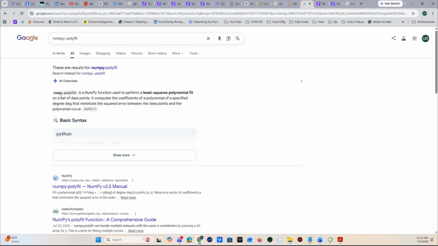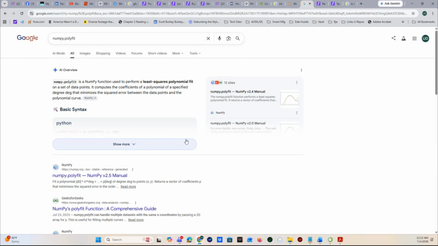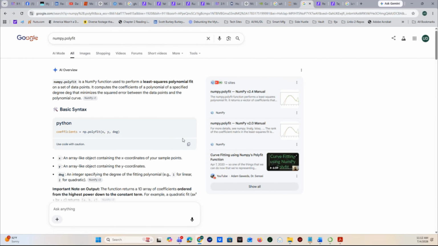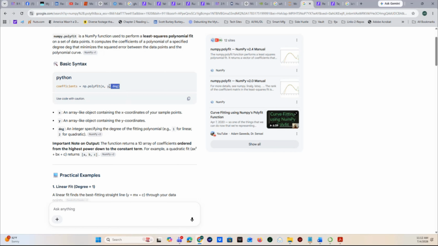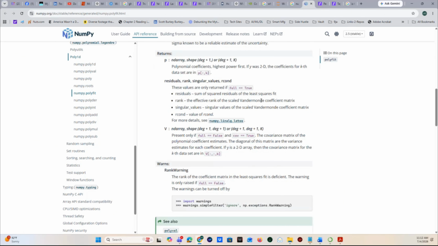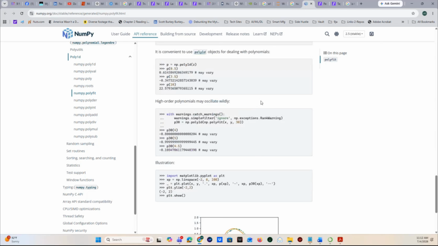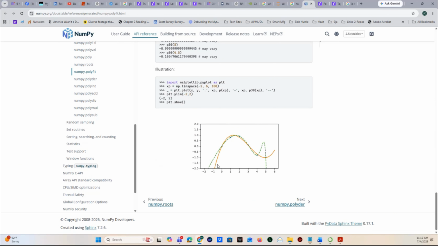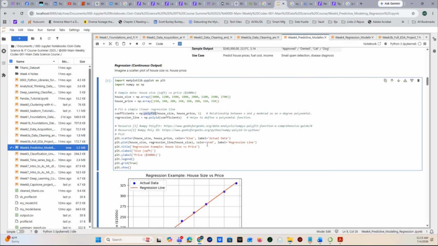See what it does. NumPy polyfit is a NumPy function used to perform a least squares polynomial fit. In other words, all we're trying to do is to create a fit, right? And this right here is the function for doing it. Coefficient is equal to, yeah, same thing. So you can read things like this. So this is a fit that has been created right here. So that's what this is trying to do.